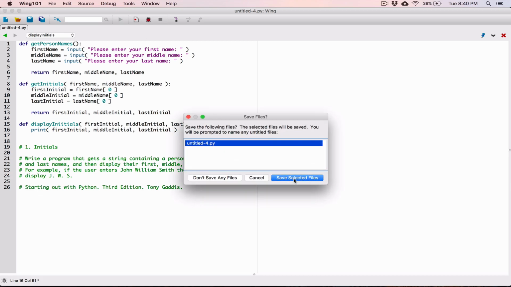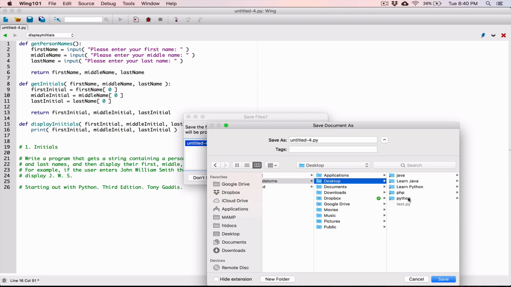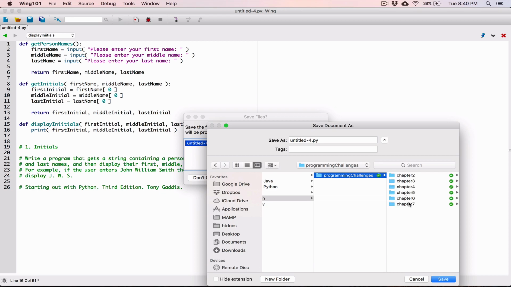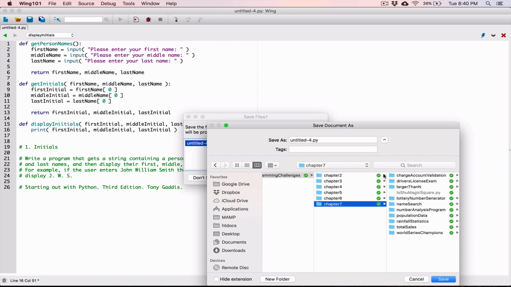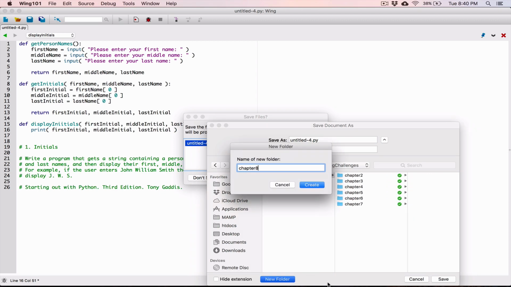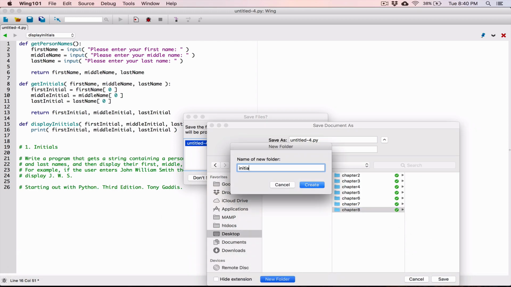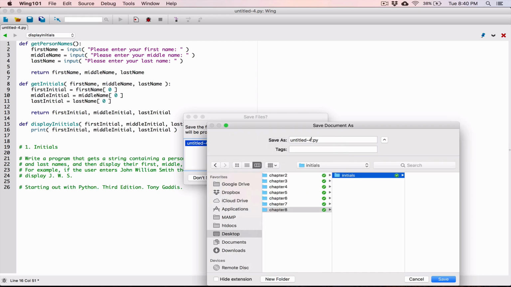Okay, so let's save our program. Let's try to run our program. I'm going to save it where we normally save our programs: on the desktop, Python, Programming Challenges. Chapter 8 is a new folder, so let's come back here, Programming Challenges, create a new folder. Let's call this Chapter 8. In Chapter 8, this is going to be the first. This is called Initials. I'm going to create a folder for it, call it Initials, and then save this program also as initials.py.